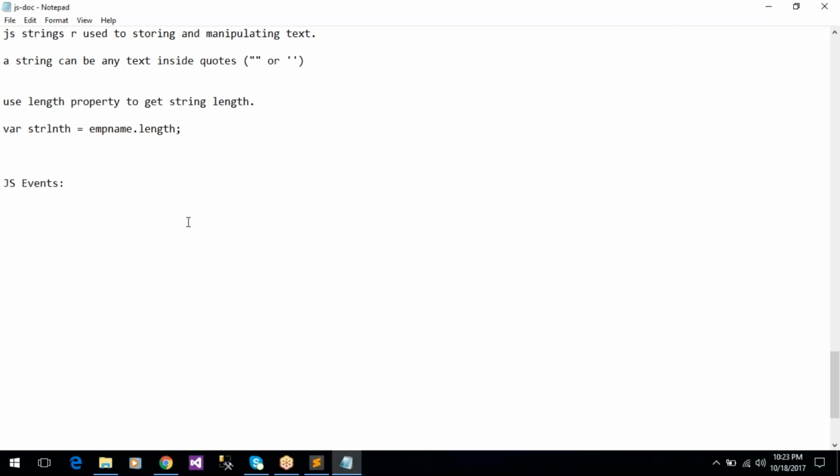So JavaScript events, like something the user does in the browser. An event can be something in the browser, something the browser does.